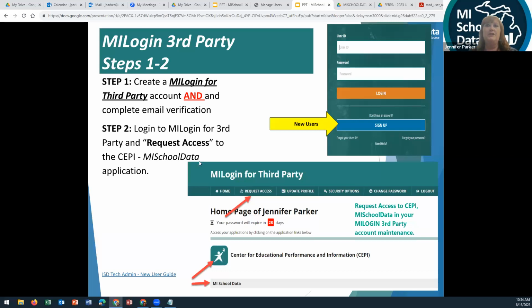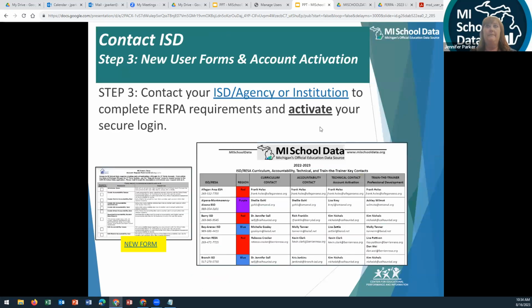We've given you some screenshots here in case you get called upon to do a board meeting, like a superintendent's meeting or a principal's meeting, for folks that need to know how to get their login, etc. Again, they go in and create their account, they request access, then they contact you after they have done all that and they've got a MyLogin third party, and they give you the account and they reach out to the right person.